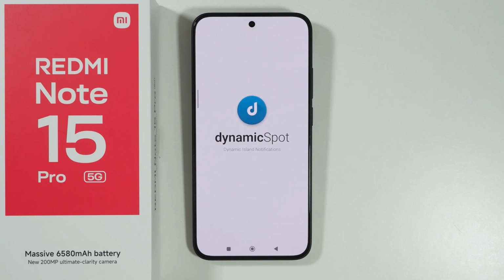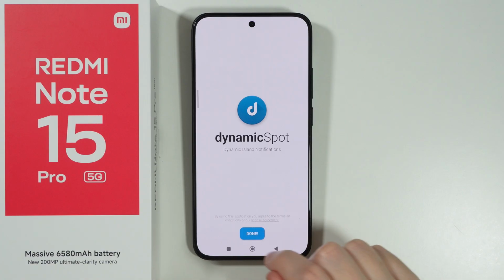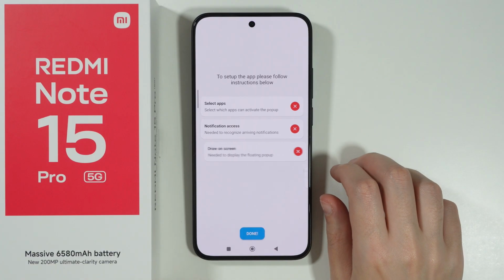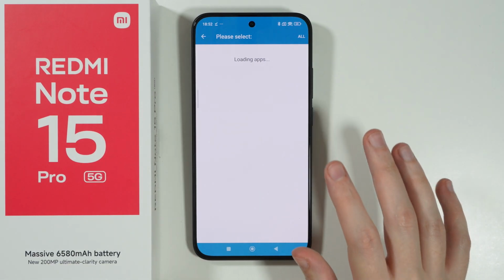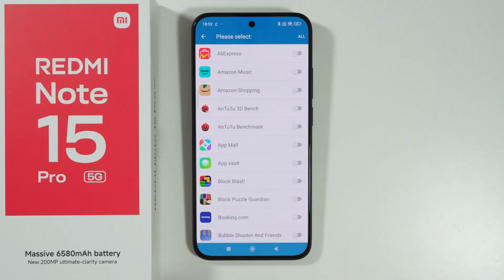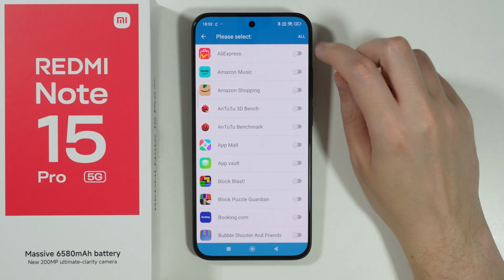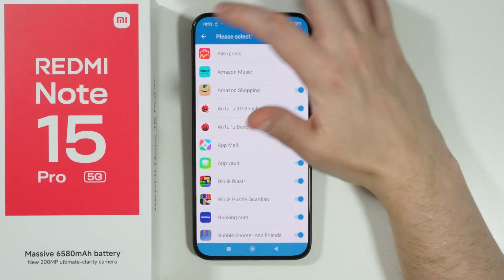We have to wait a couple of seconds, and then we can go ahead and press next. We need to select apps over here. So if you tap on select apps, you will see the list of apps that you have installed, and then you can decide which apps should be synchronized with the dynamic island. So when you receive a notification, then they will pop up on that dynamic island. You can individually choose whichever app should be working with it, or you can just tap on all in the upper right corner to select everything.